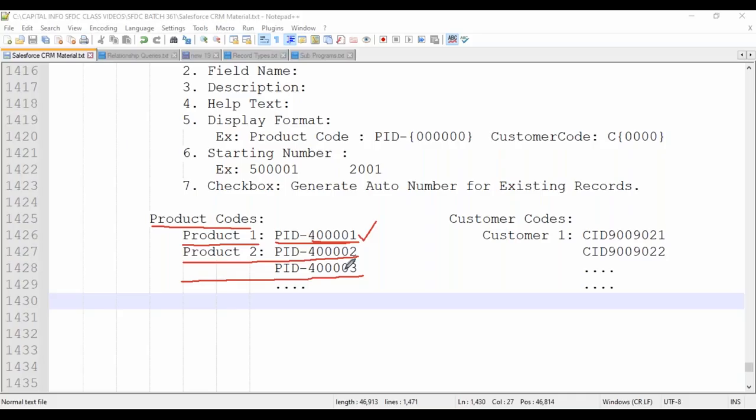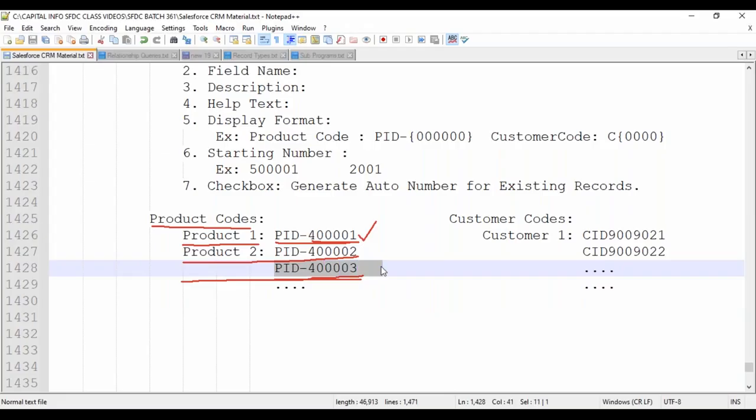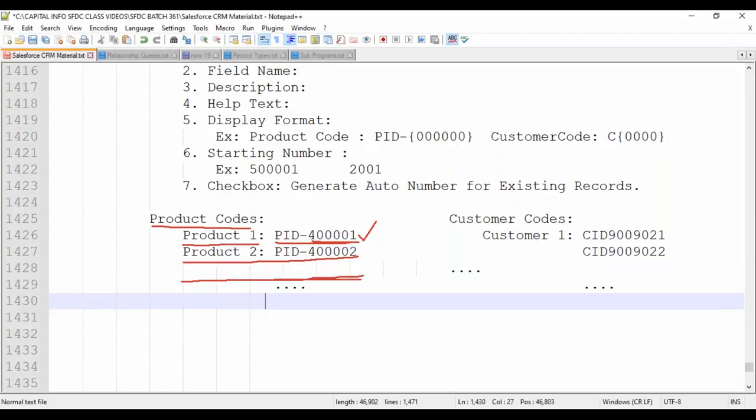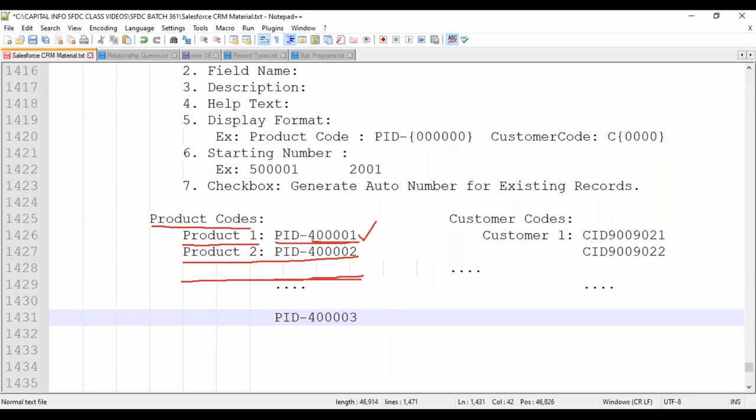Now, for example, 3 records I have created. So this is the third record ID here. For example, I have deleted this record, the third record. Now the third record is waiting in the recycle bin.